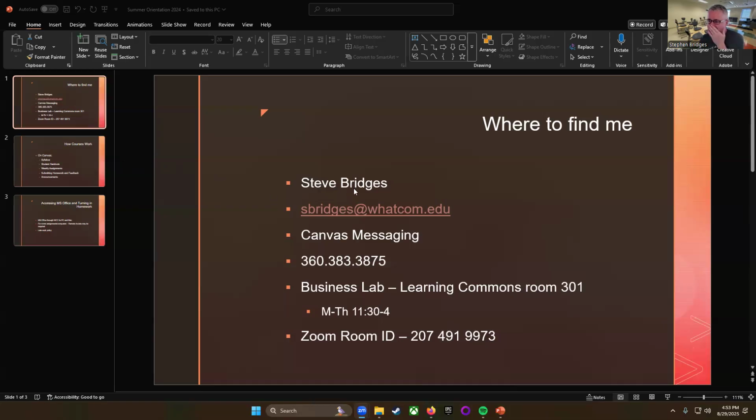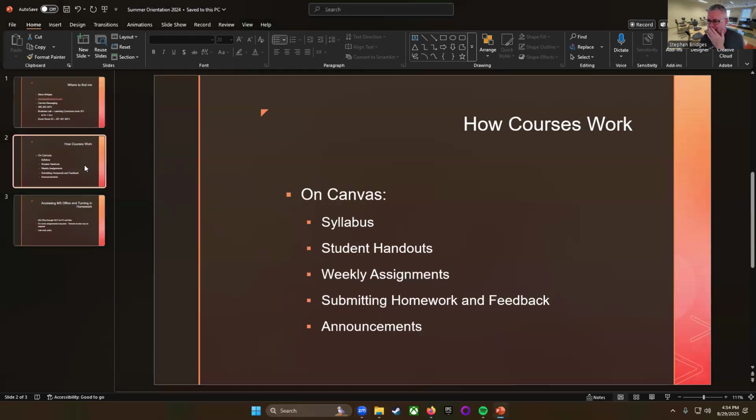Before we switch over to Canvas, let's look at one more thing, and that's how classes work. I'm going to mention these now, and then I'm going to go over them in the Canvas course. On Canvas, the most important things you're going to have are, of course, the syllabus. I'll show you where to find that. You'll need student handouts pretty much for every class I teach. Maybe some classes don't use very many of them, but some use them every week.